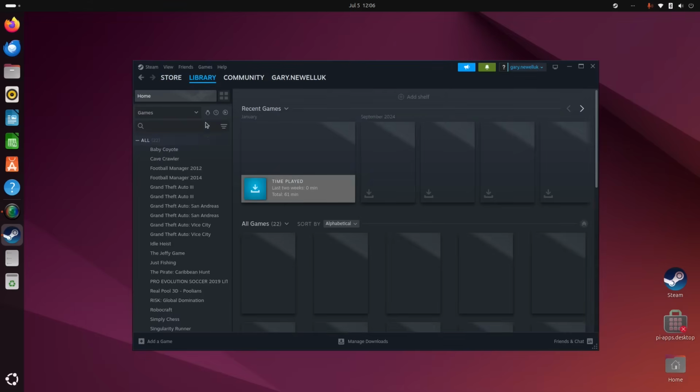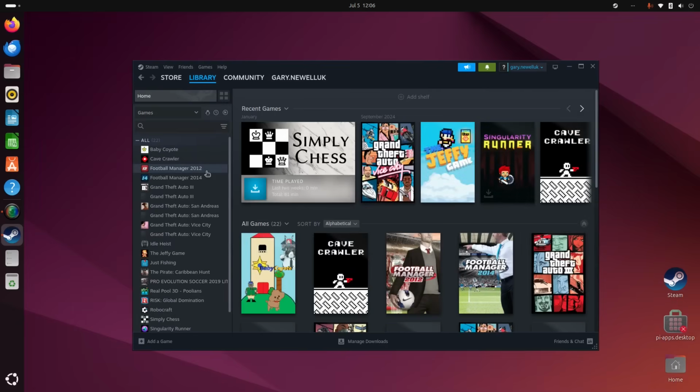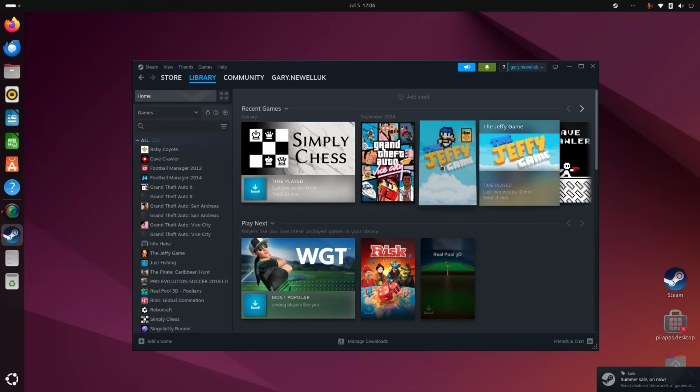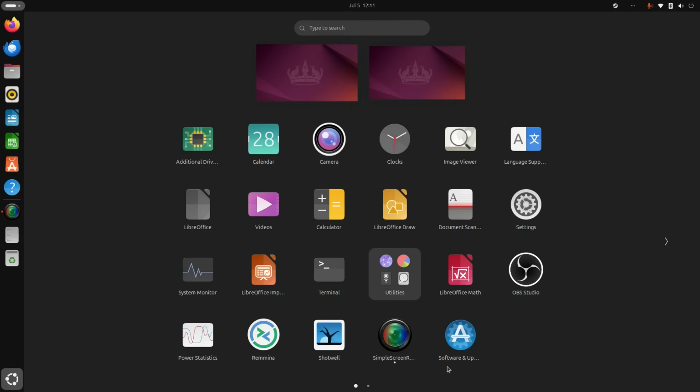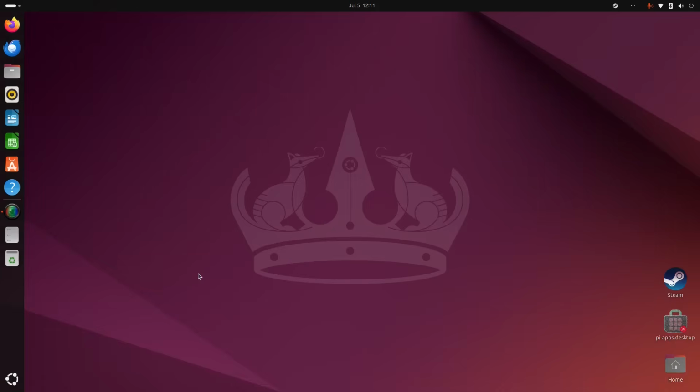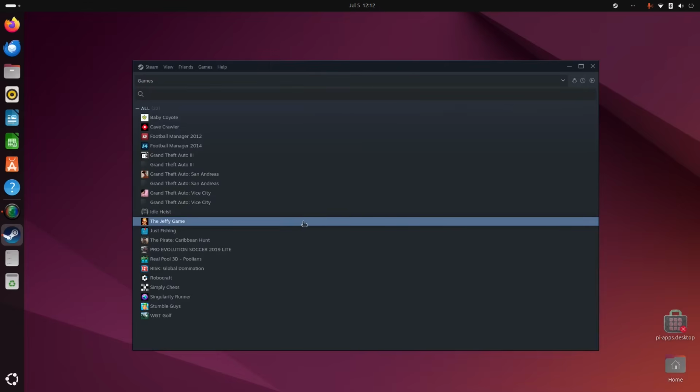Realistically, Steam probably isn't going to be that great. I mean, we could install something like Cave Crawler or the Jeffrey game or something like that, and it's going to work. So that's installed. So I'll close Steam down, and you should be able to click it from here. I think I should have just hit the play button.